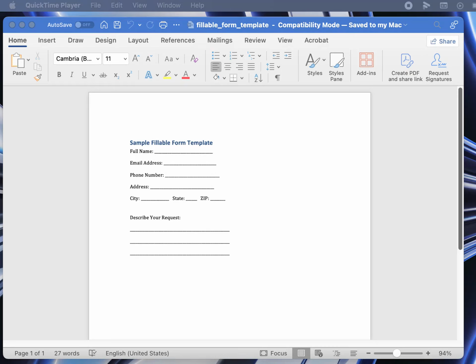In today's video, I'm going to teach you to convert a Word document to a fillable PDF on a Mac using the built-in Mac print function and an online converter. Before we begin, a quick note on what we're aiming for.